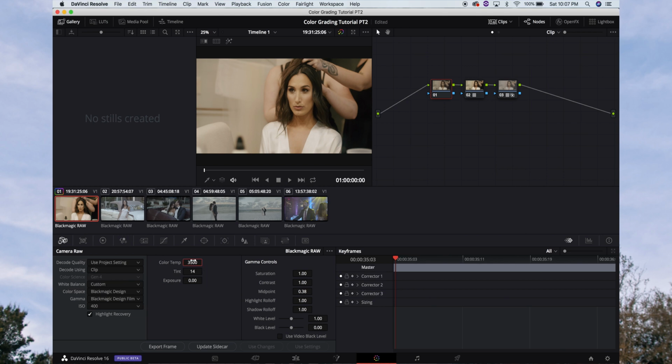Let's start by trying to go to 35 here. It's still a little warm, maybe 33. It looks okay, and then I'll bring the tint up here just a little bit. And now I want to go back a little bit here, maybe not that much. Okay, 3400 looks good to me.